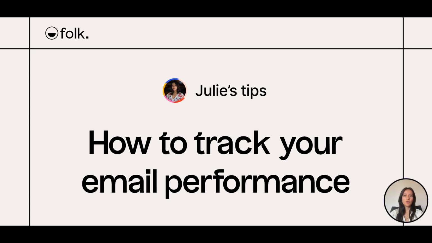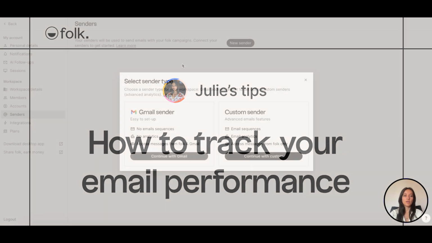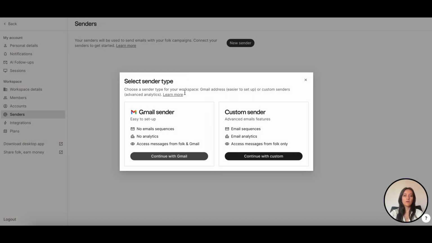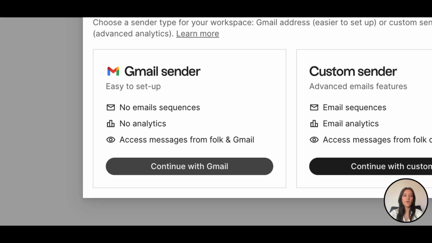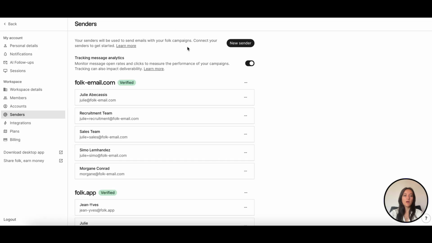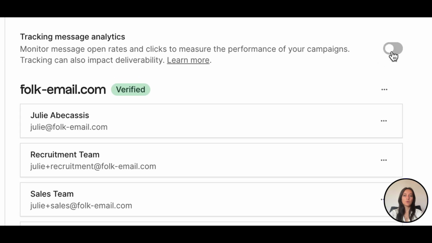In this video, I'll show you how to track the performance of your emails sent from Folk and easily take action based on the results. Before we dive in, a few important points to keep in mind. If your sender is set as a Gmail sender, analytics aren't available yet. We'll only track replies. If you've disabled pixel tracking, same, the only metric we'll track is replies.